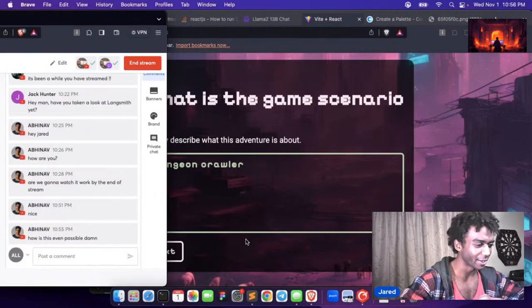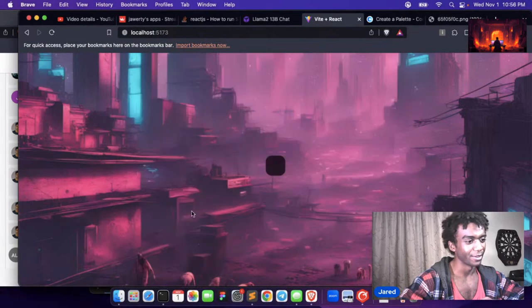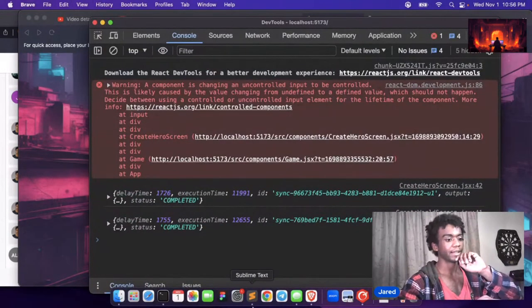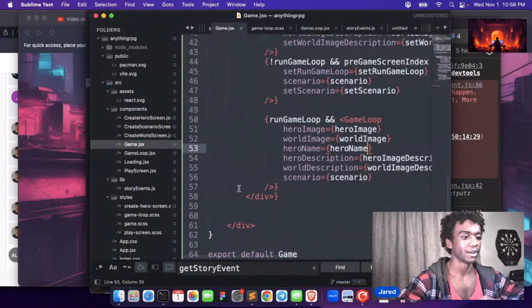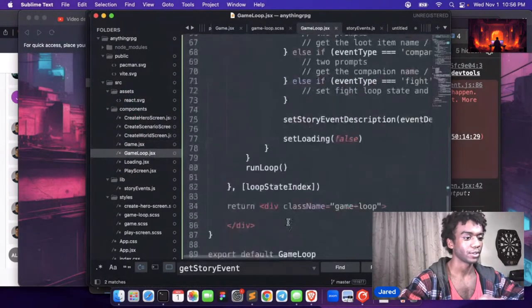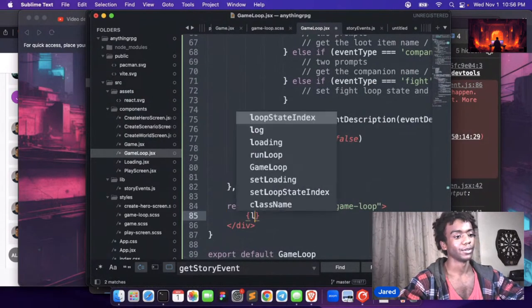How is this even possible? Damn. Oh, dude, it's possible. Oh, I got to fix that screen. But all right, let's see. Oh, let me actually just do that right now while it's loading.